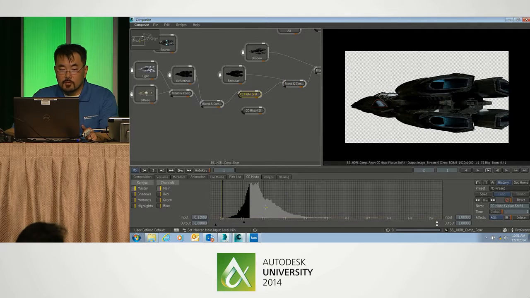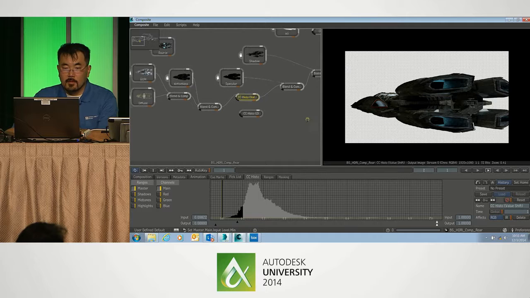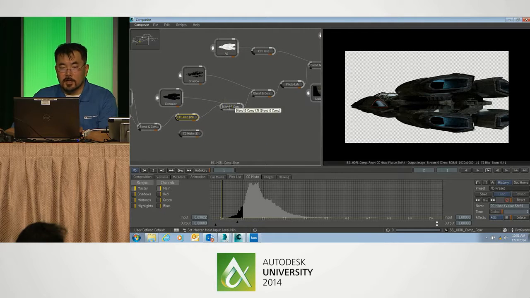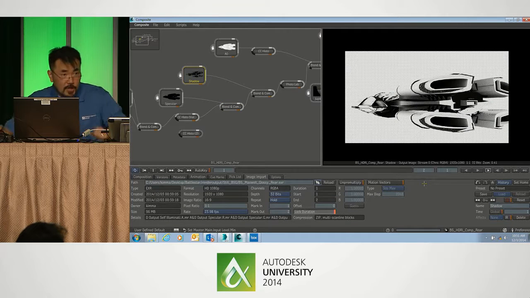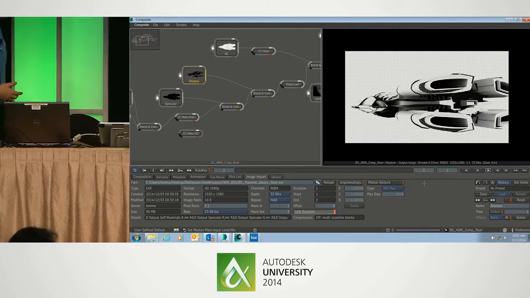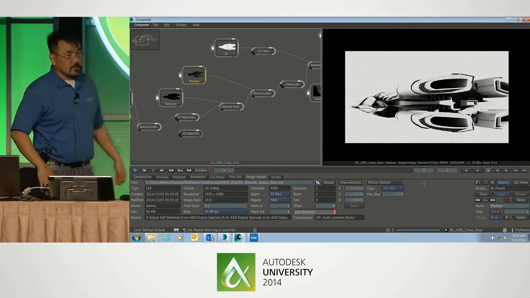There it is. I actually went a little too dark, so let me tone that up. All right? And notice blend comp again. And here it is, screen. And so the next one is the shadow. And here is specifically the shadow layer that I wanted. This is just the shadow.